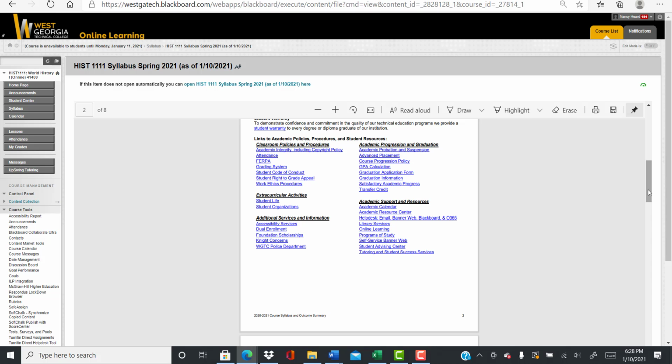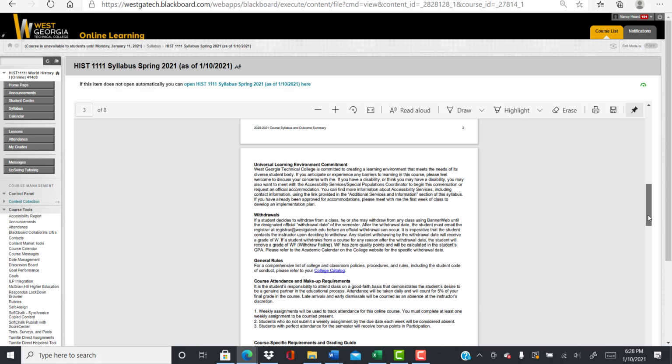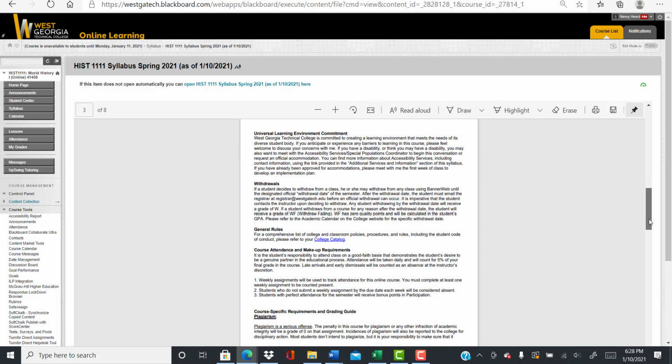On page 3, we have more information about withdrawing from classes. So if you decide you need to withdraw from your classes, not just this one, but any class, you contact the registrar's office. So you contact registrar@westgatech.edu.